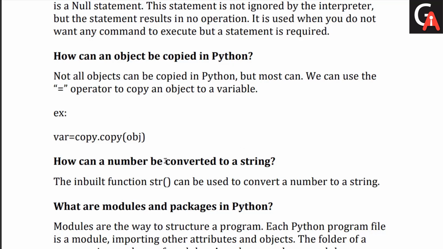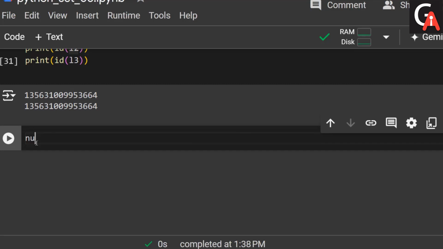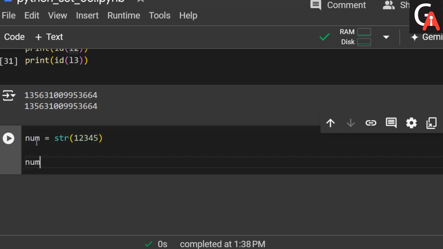How can a number be converted to a string? The built-in str function can be used to convert a number into a string. Let me go directly into my Colab notebook. num is equal to str of 12345, and let me print num and execute this. Now I'm getting the string representation of the number.